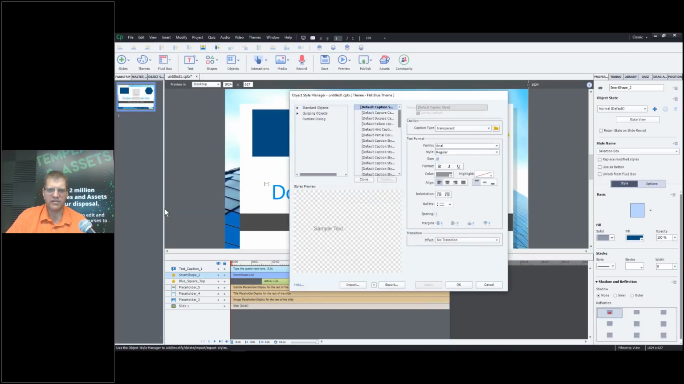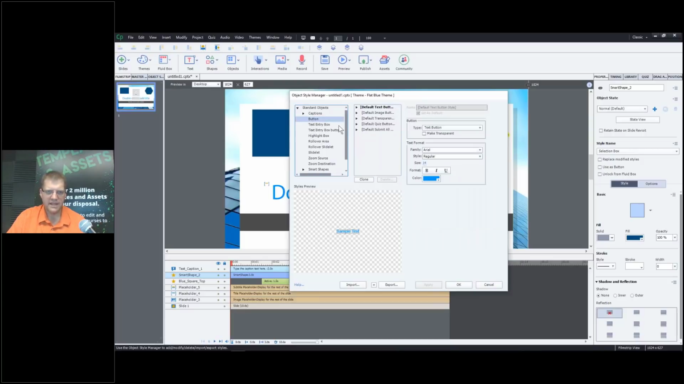It comes in and out, and this is where all my styles are. You can see I've got standard objects, and it's got captions, and each of these is expandable. Obviously, I can say text captions. It shows me down below what they are as I go through these. If I want to go to a button, it'll give me some examples here. Again, I can go to a default image button and change it to where it's normal, rollover state, things like that. So I can change all these things in here and then save them out.